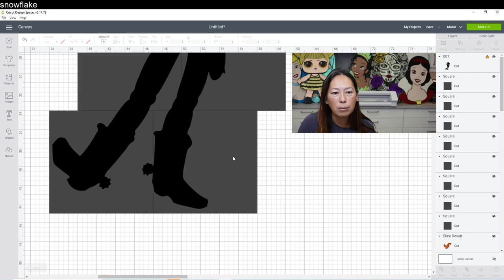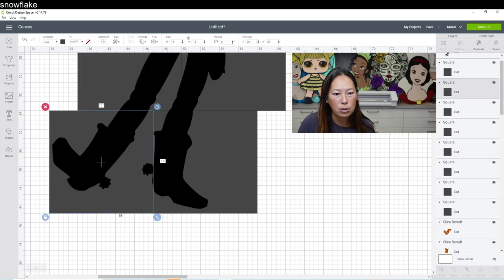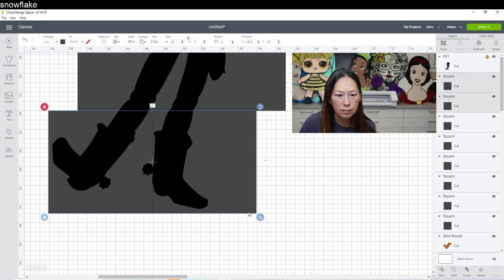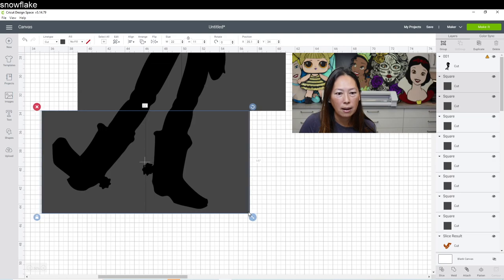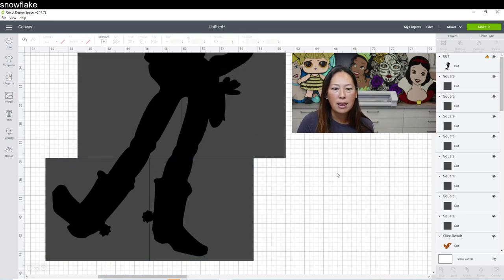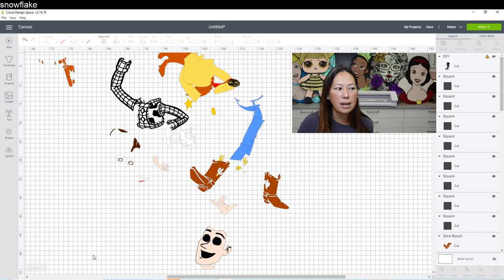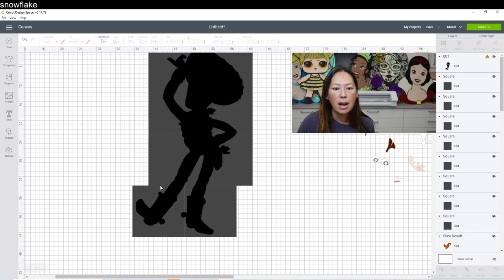So I really don't like where those two squares are. I'm going to move it over even a little bit more. Because maybe right here is good. It's going to cut off this spur, but it's okay because then it cuts up. Okay, so I think we're good right now. Unfortunately, because of his stance, I'm not going to get really big pieces, but this is as good as it's going to get. So let's scroll out for a second, zoom out, and let's start slicing him up.